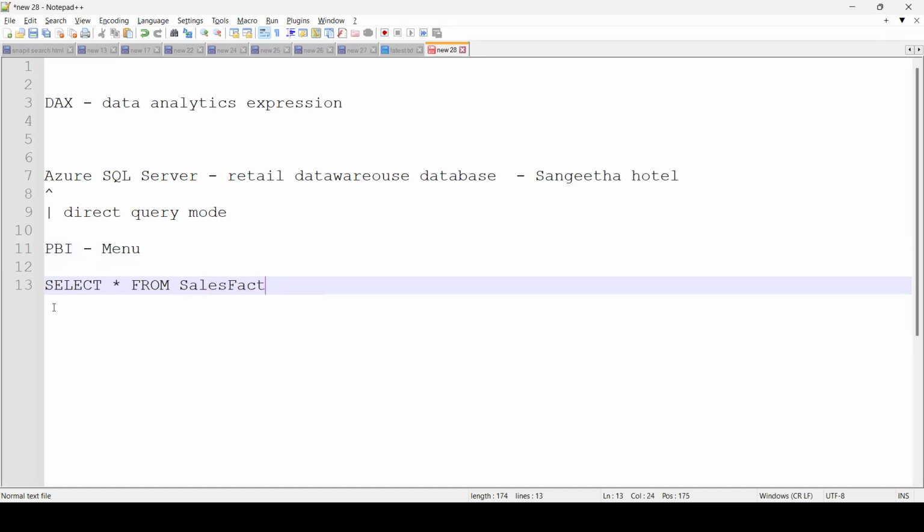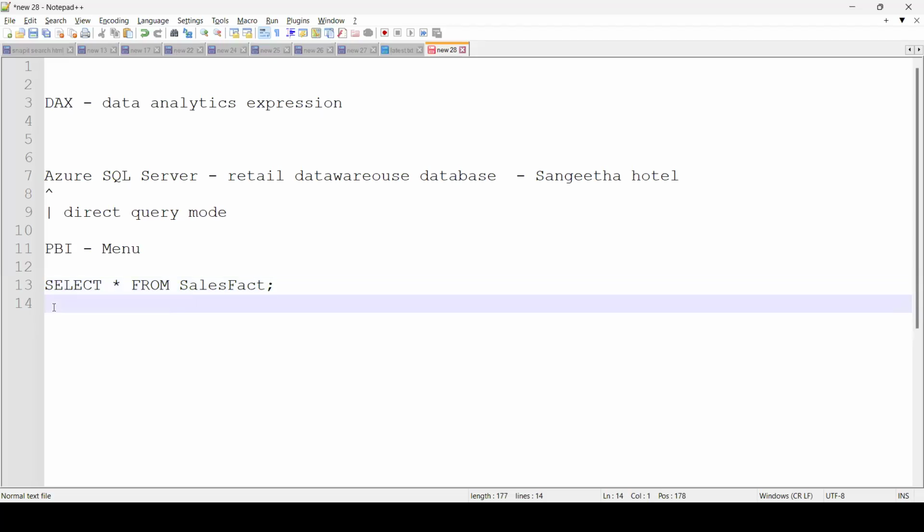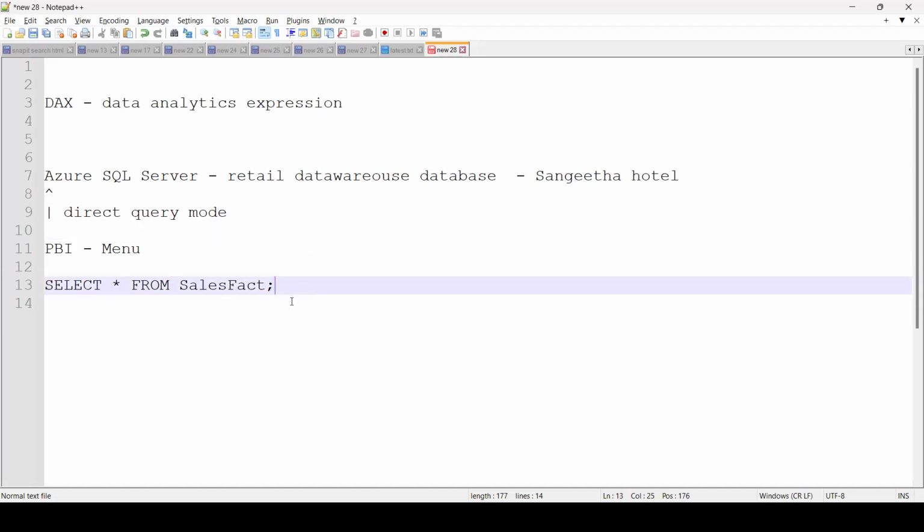If you write like this, the entire data from your sales fact table will be queried. Though direct query mode is helpful in terms of sending the query directly from your Power BI Desktop to SQL Server, where the query gets executed, when you select star from the sales fact table, this table has many columns. Let's not worry about what columns it has. Hypothetically, say this table has 100 million records. When you select star from sales fact, it will retrieve all the records. It's an overkill.